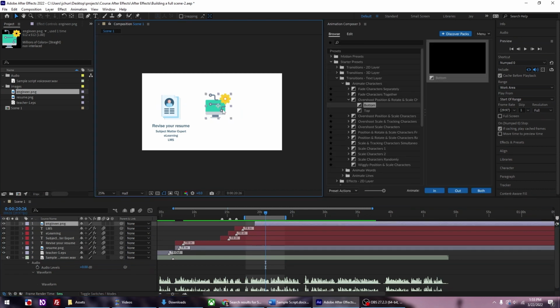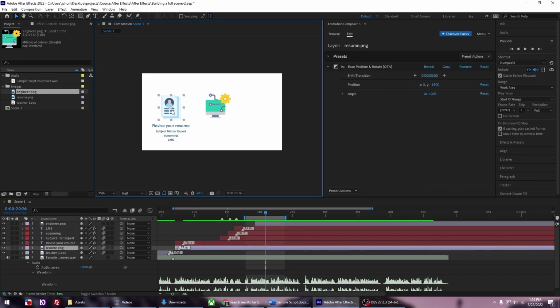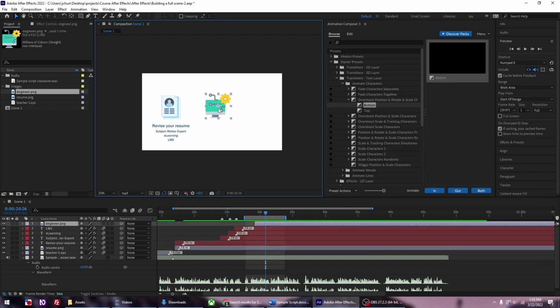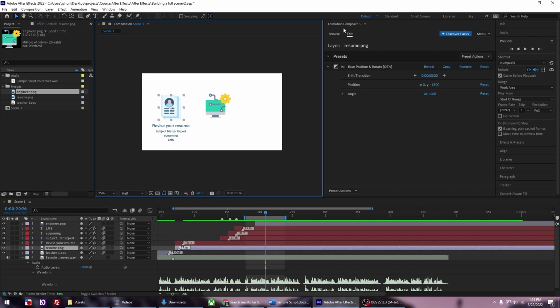Now, we want to probably use the same animation as the animation we used here. We don't want to get, I wouldn't say too creative, but we want to keep it consistent. So if we're using a certain animation here, we want to use that same animation for this icon. And to determine what animation we use here, we click on it, go to your animation composer, and you can see that it's using the ease, position, and rotate.